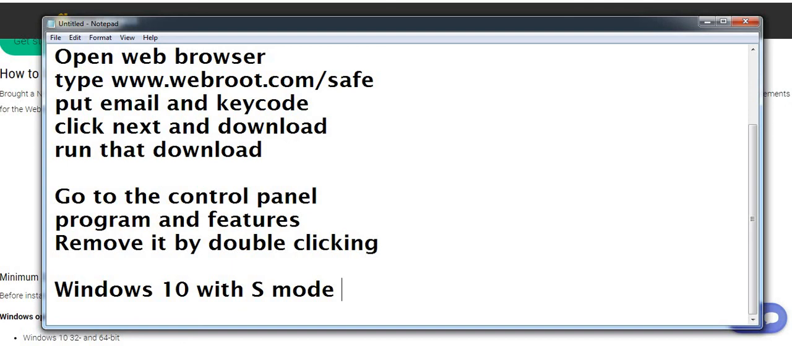For doing this, you just need to check my videos. I have already provided a video on how to get out of Windows 10 S mode. You just need to follow some simple steps and you will be out of S mode.